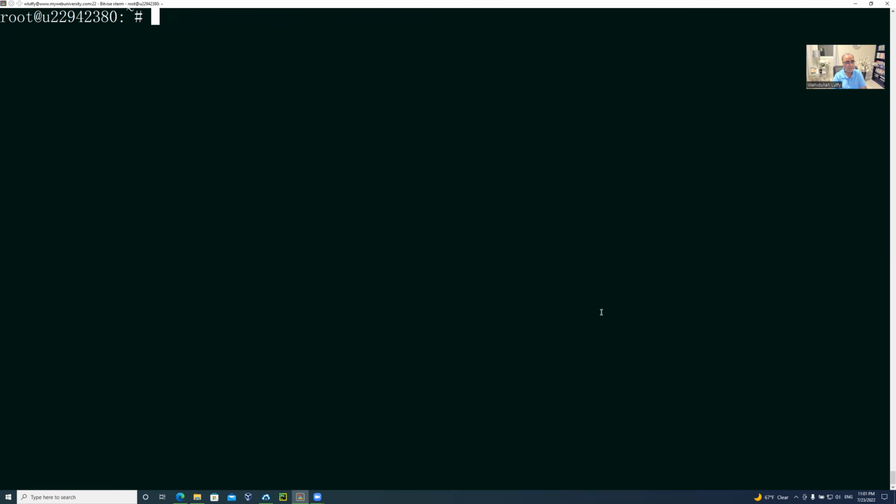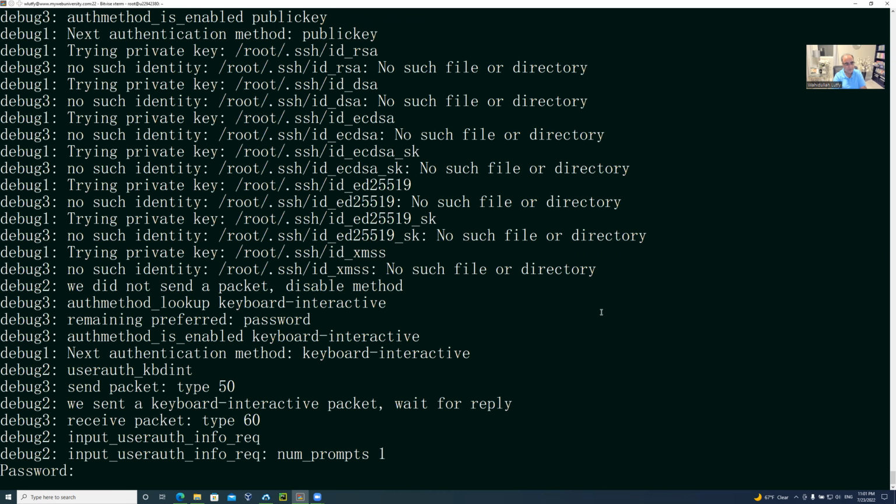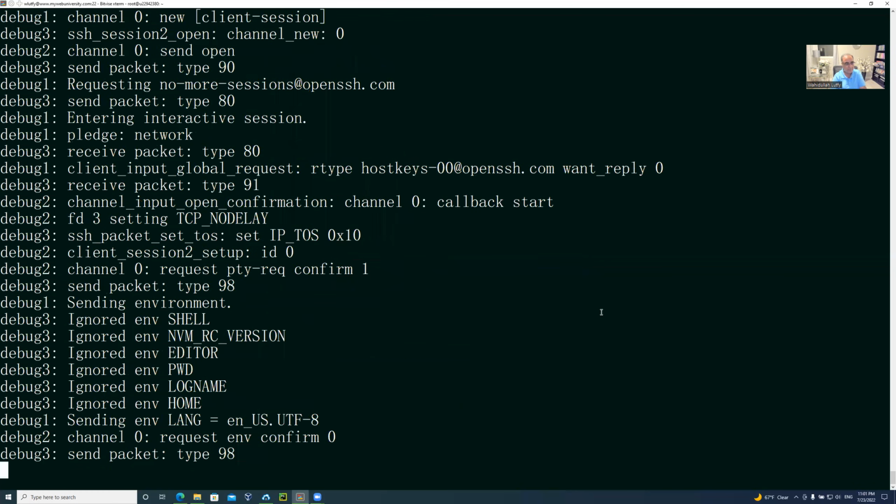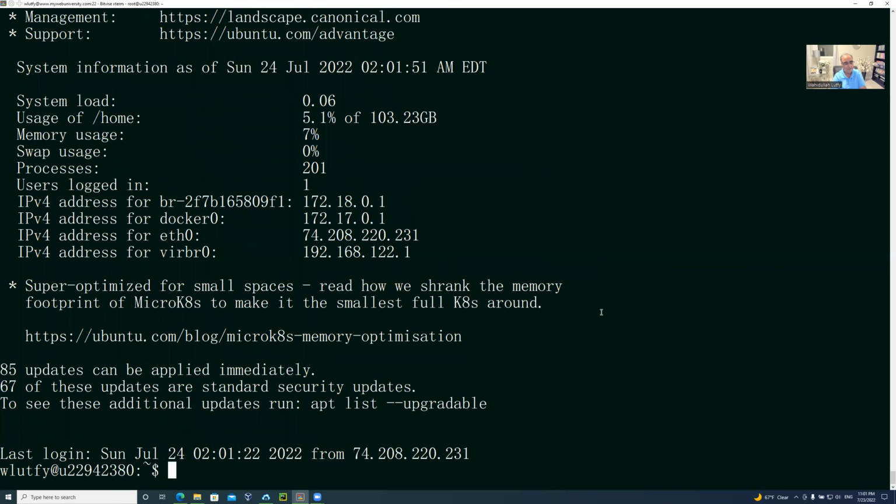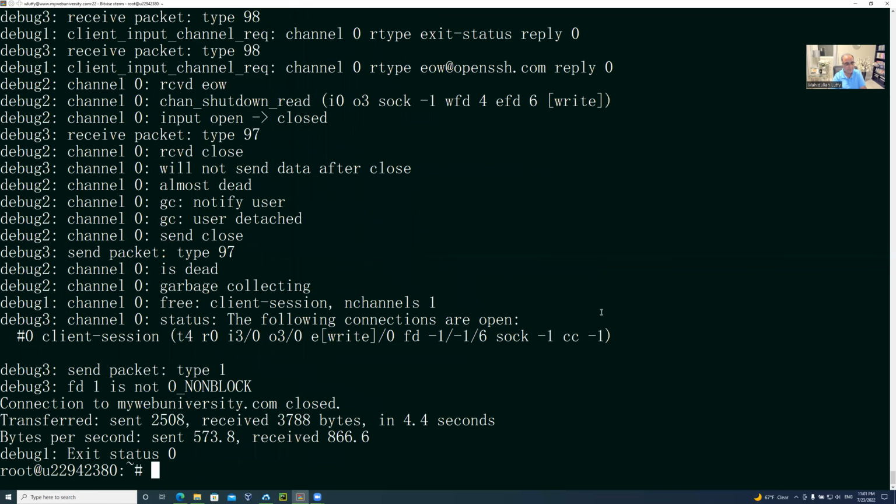If I clear my screen and do the same thing, but in front of it I put dash vvv, that means verbose mode, run it in debug mode, so I can see where the bottleneck is if it hangs. So I log in here, type in the password correctly, and it logs me in.